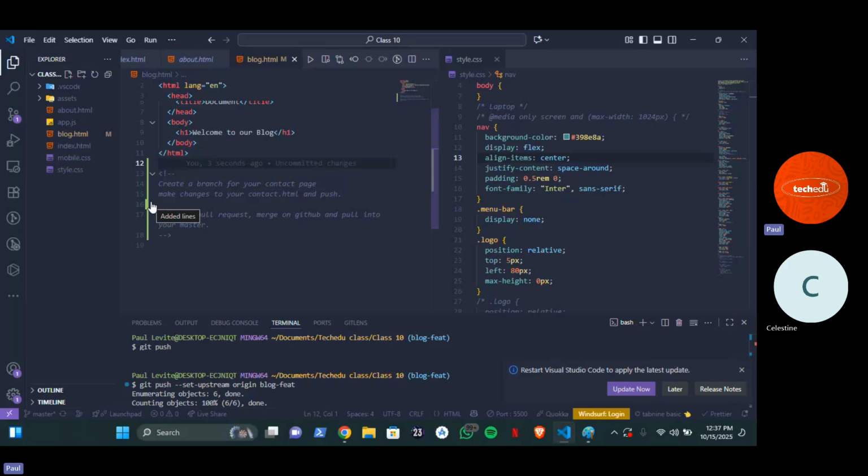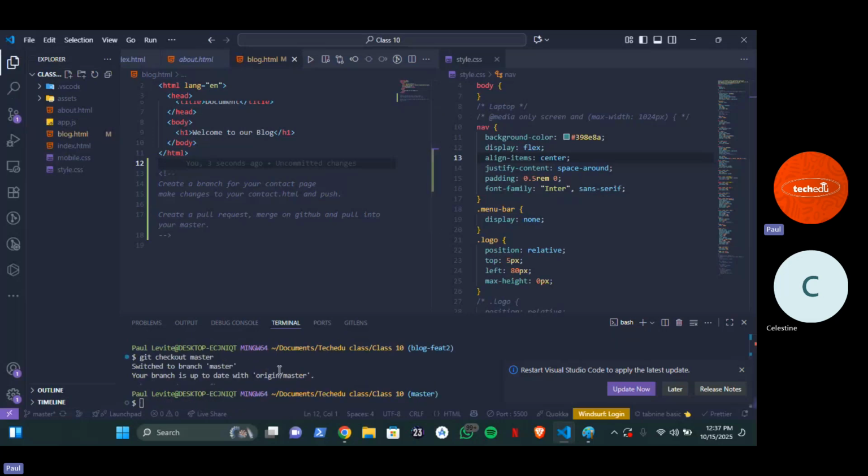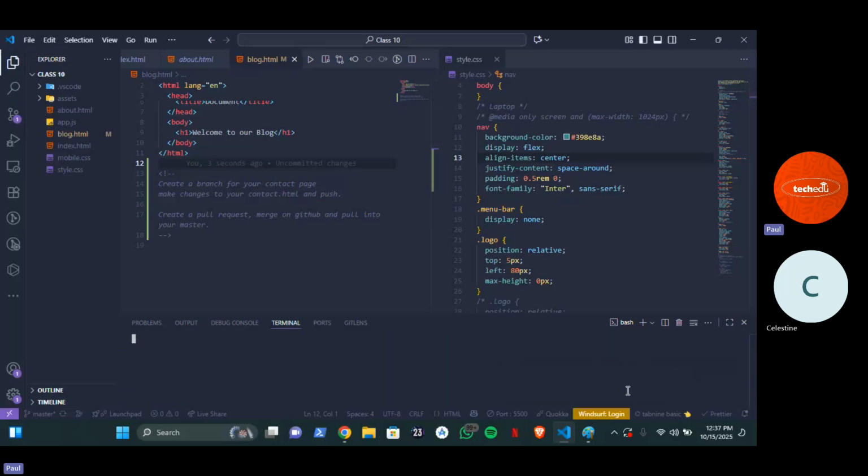Because contact page is what? A feature. Create a branch for it, isn't it? That's what I wanted you to do. Now, for you to do that, all you have to do is first of all come inside of your terminal. So let me clear this first. Inside of your terminal and create a what? A branch. A branch for your what? Your contact page.